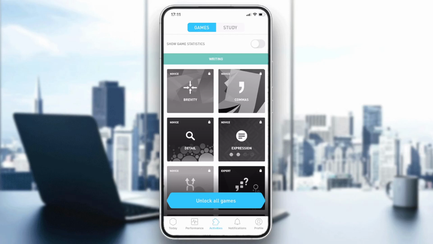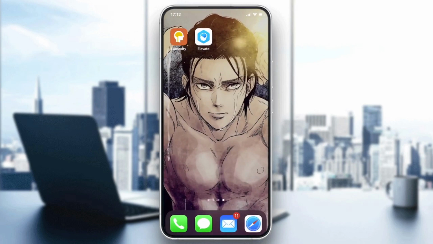Hello everyone, in today's tutorial I will show you how to increase brain power exercises. To do so, you will need two applications. These two applications are Lumosity and Elevate. Well, each application has some differences between the other one.